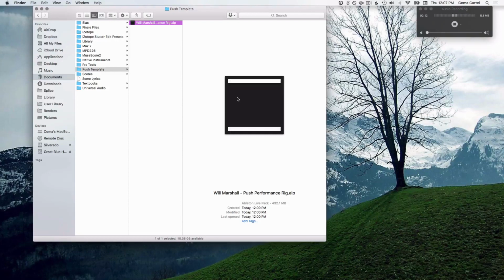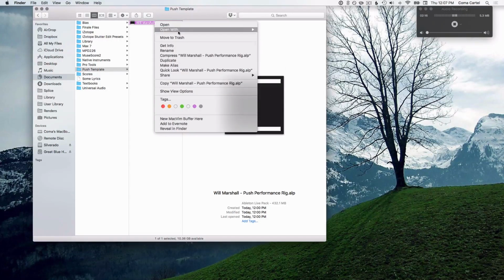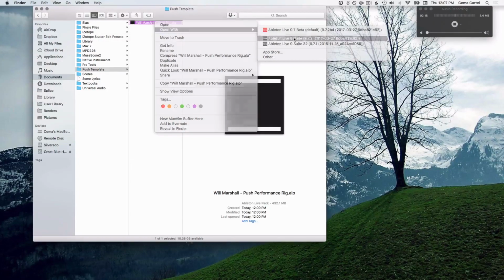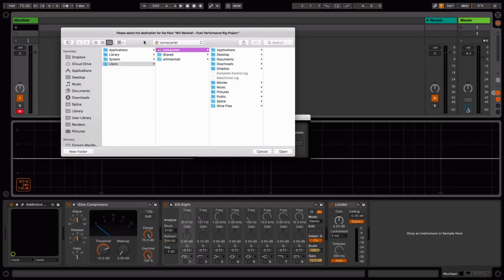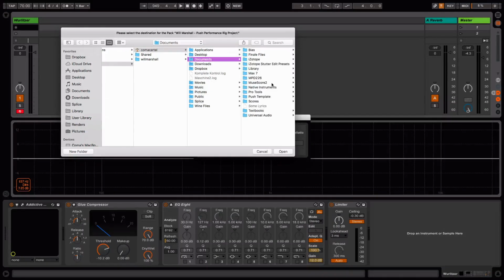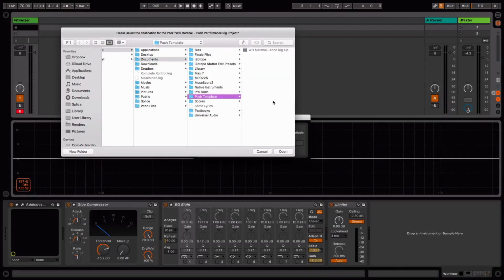In this video, I'm going to show you how to install and set up the template. When you first download the template, you're going to get an Ableton Live pack like this. You're going to want to open that in Live, and Ableton is going to ask you where you want to install it. In this case, I'm going to put it in the same folder.